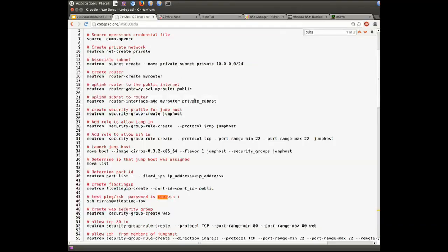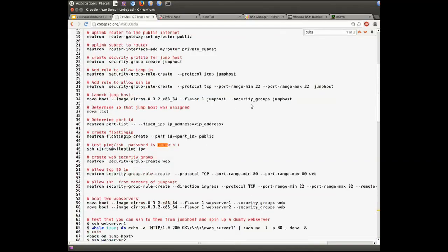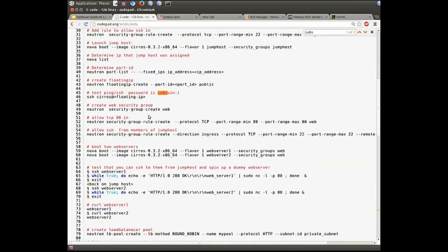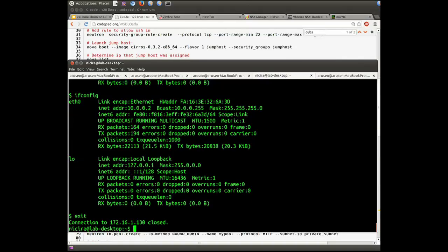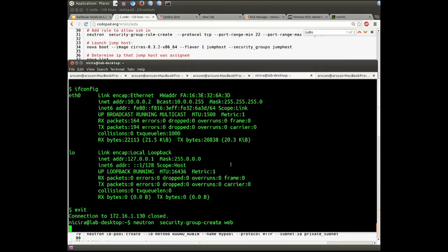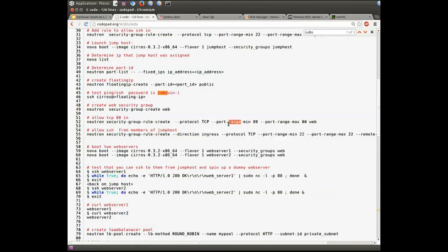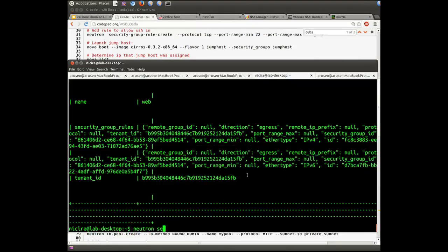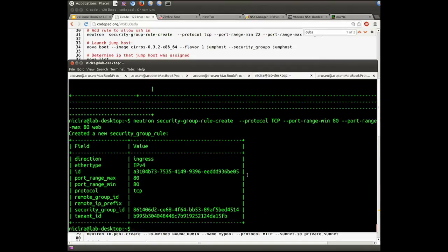So the next thing that we're going to do is create another security group called Web. This security group is going to be mapped to our web servers. So we're going to go ahead and create the group. And the next thing we're going to do is create two rules. This first rule here allows TCP port 80 into the instance.